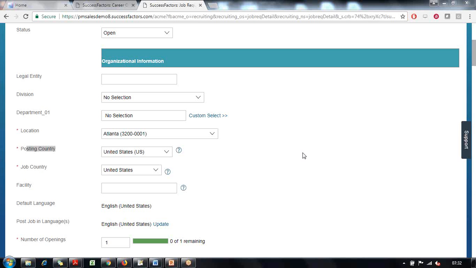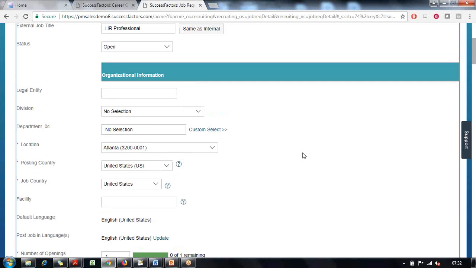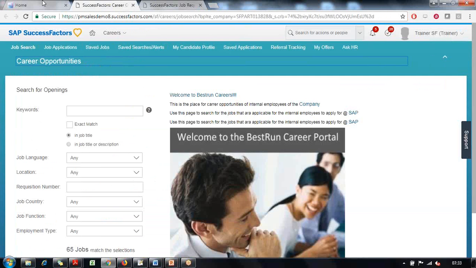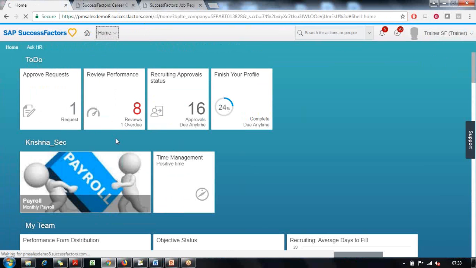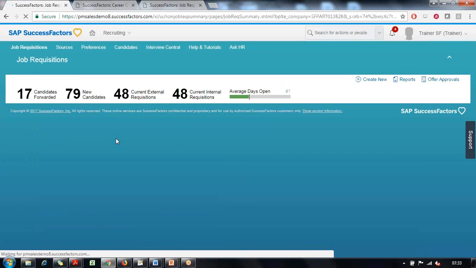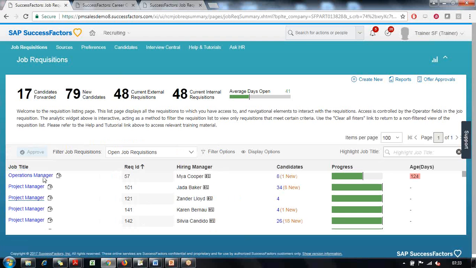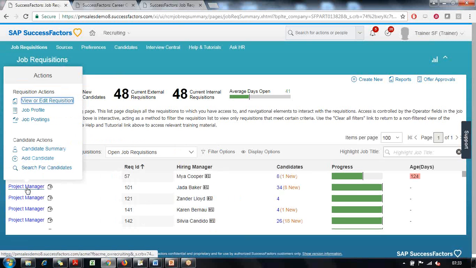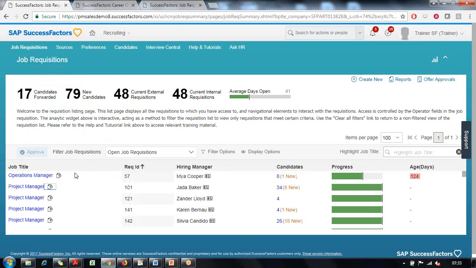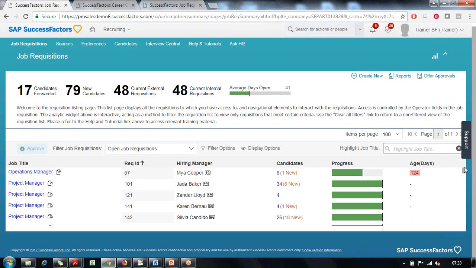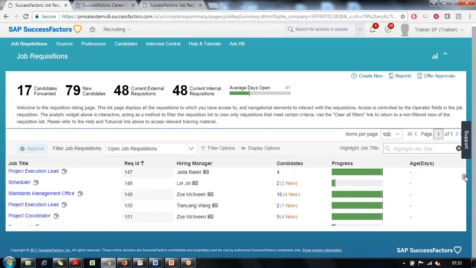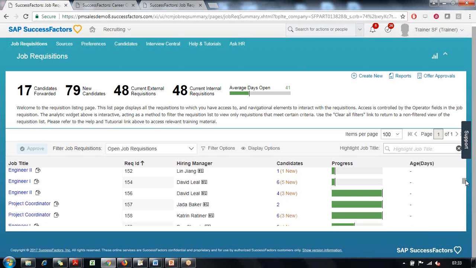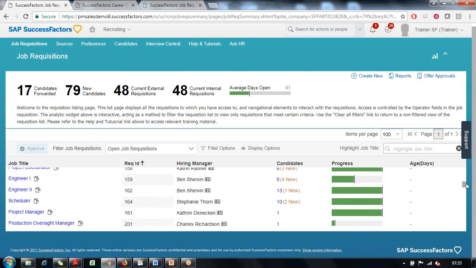Okay. So, Sayani, for the question that you're asking here, I have just opened the existing requisitions in the previous screen when I went to the recruiting tab. We have the various requisitions. These are all the requisitions for a project manager position, for operations manager position. Like this, we have multiple requisitions down the line for which this current recruiter is working. Scheduler, standards management office, project coordinator, engineer. For these various positions, these are the requisitions that are present.